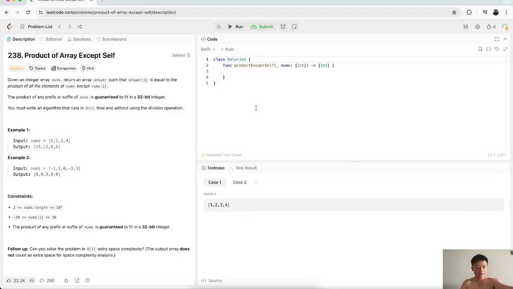Okay, today we are solving this problem called product of array except self. This is quite an interesting problem because even though it looks easy at first, coming up with the algorithm to solve this problem isn't exactly the most straightforward. So the idea of this problem is to basically multiply all the numbers except for the number at the index and then return the products.